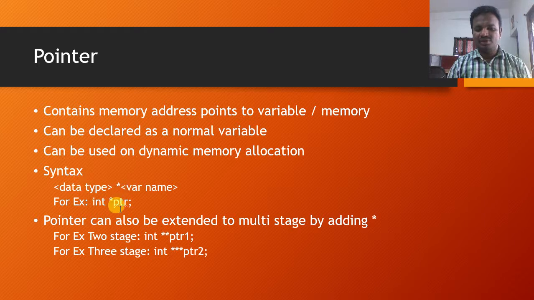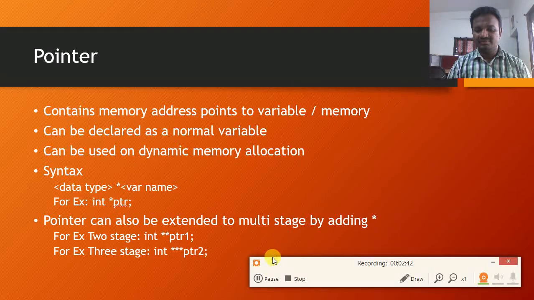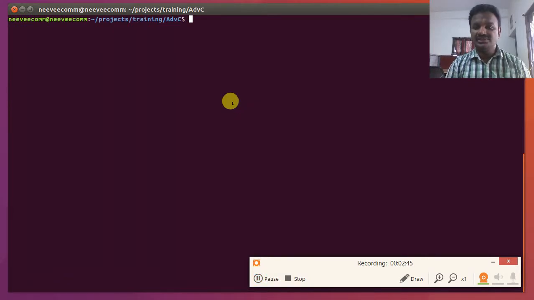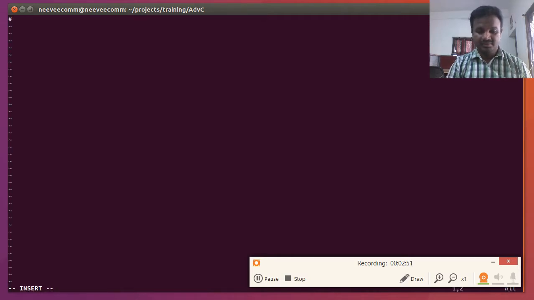Maybe we can take a small example and we shall move forward. We shall start with pointer.c and include stdio.h, then int main, int argc, char star argv. And I'm going to define integer a, and integer star ptr, an integer pointer basically.